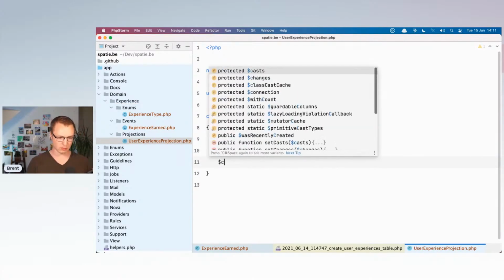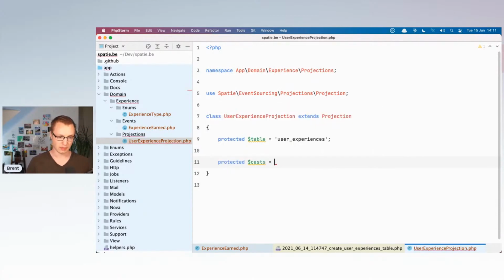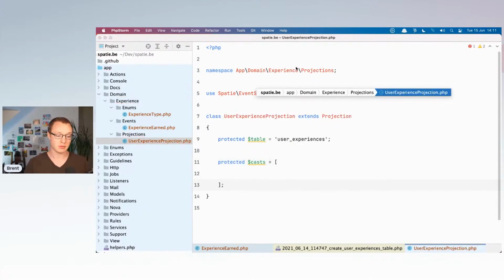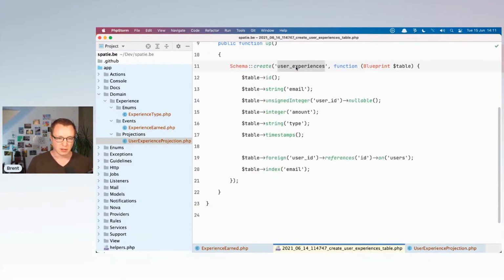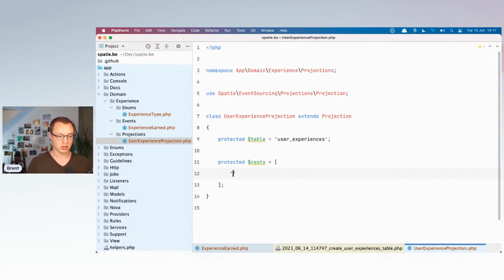And maybe also add some casts. This is just a basic Laravel model with some added restrictions to it. It's basically a read-only model unless you specifically say you want to write information. So casts, let's have a look. Email, user ID, amount should be an integer.